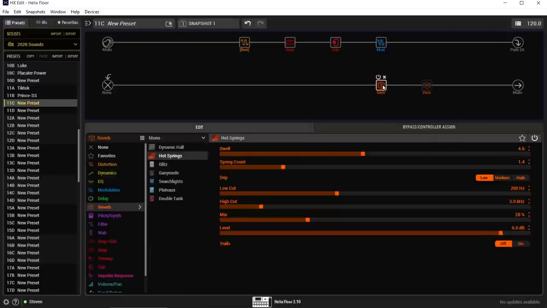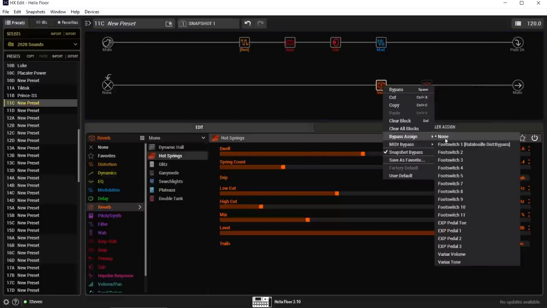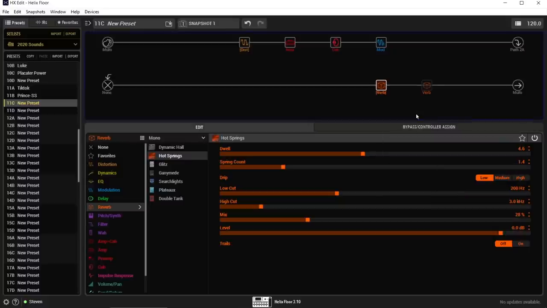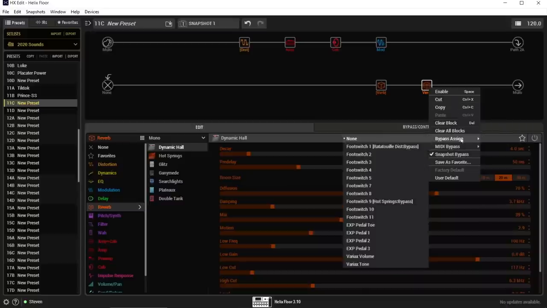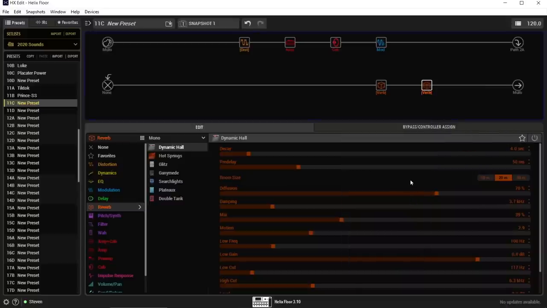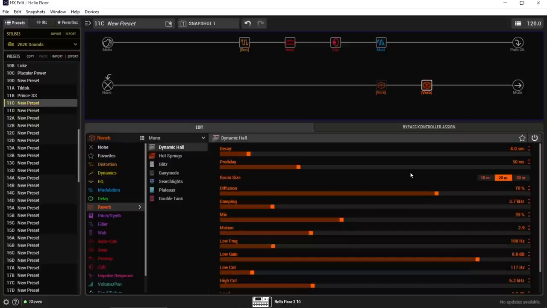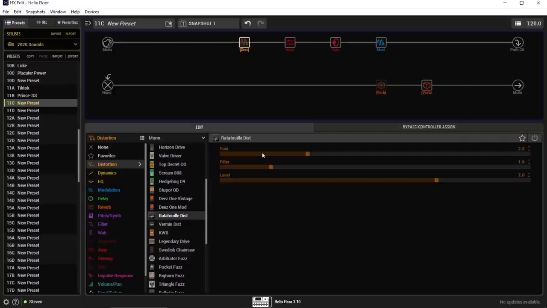Make it footswitch one. I'm also going to make this reverb footswitch 9 so we can just switch these. So now when I hit that, it's my reverb swap. And now in HX Stomp, you can customize this name. I'm not doing that right now though. So here's the Ratatouille pedal.